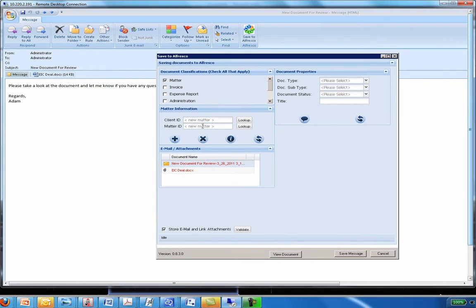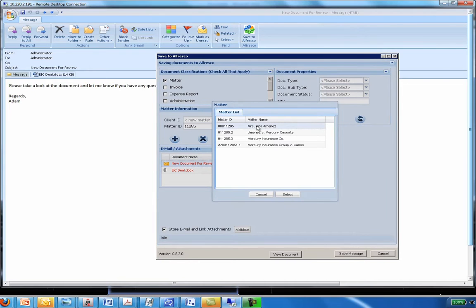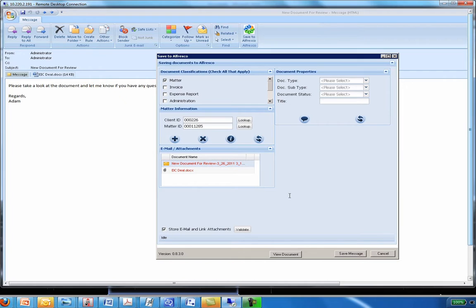So I'll select a matter and I'll hit lookup. And it'll validate this information against whatever that system needs to be. This happens to be a matter management system. It could be validating against Oracle Financials if it's vendor information.